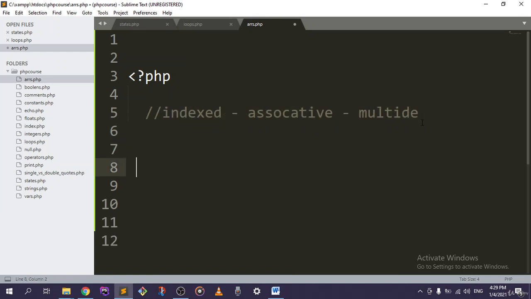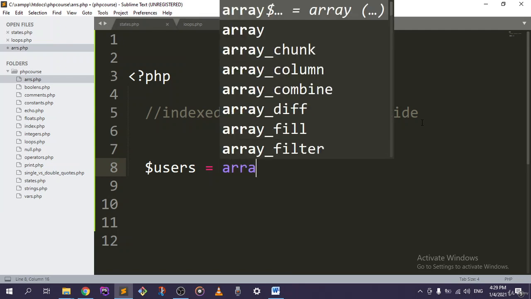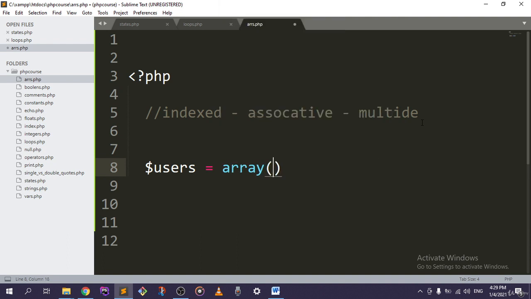So let me create an array, just an example. Let's call it users, like that, and the equal sign, basically like creating a variable. But instead of writing the actual value itself, we can go like this: array, and then our parentheses, and now we can put our values in there.